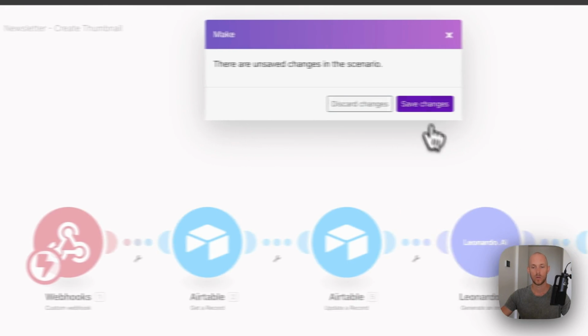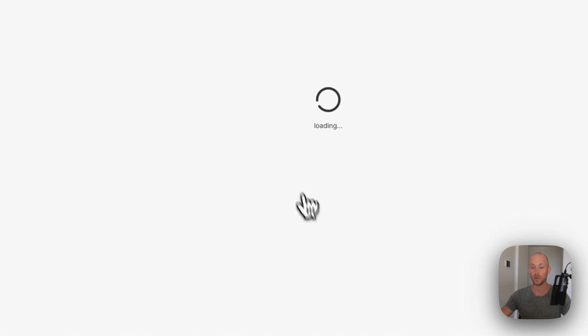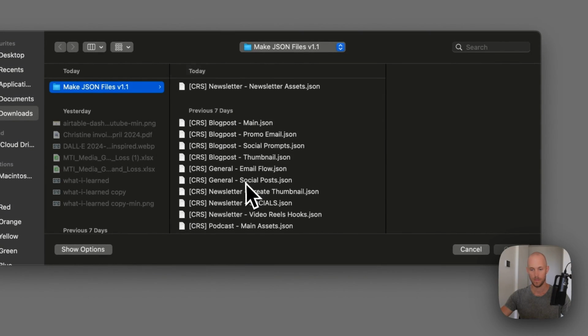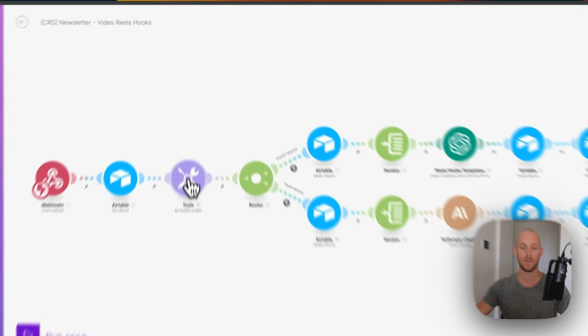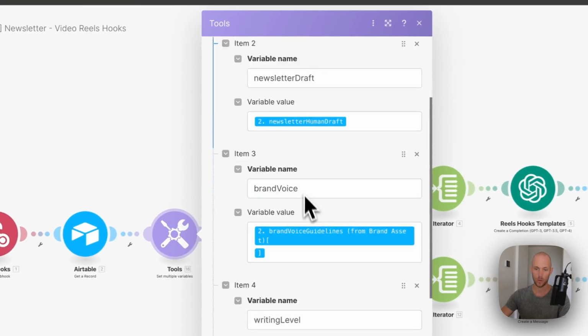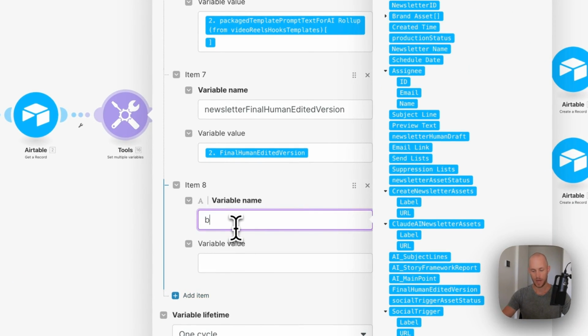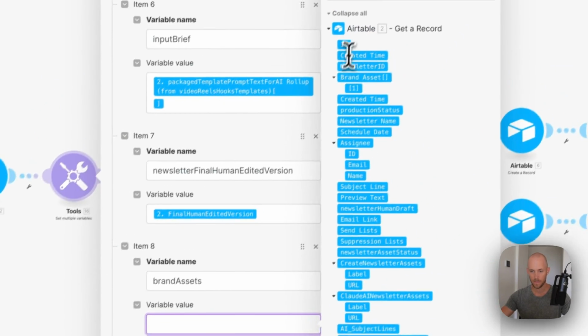So we'll come into the scenarios, go to our folder, create new scenario, and then we're going to find the Reels JSON file. We click save, and it should look very similar to the last version that we did. So first, let's just double check that we've got all the variables. We actually had one variable missing in the last one, which was brand assets. So let's add that one in this particular section as well. And we'll add the brand assets in here.